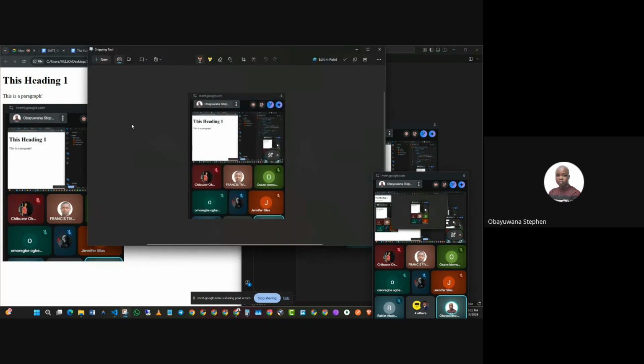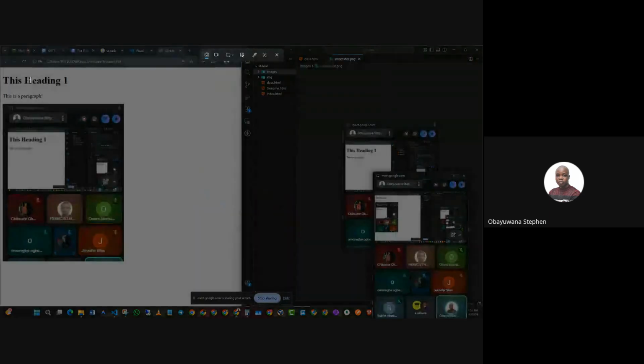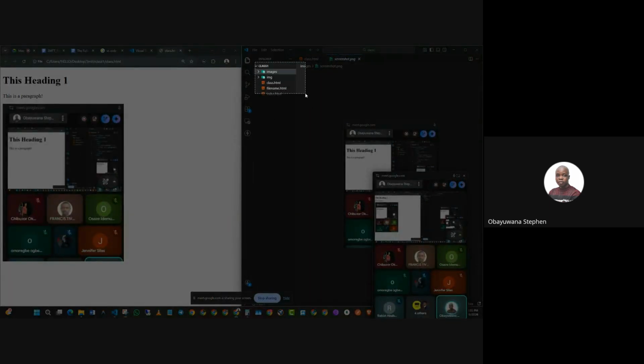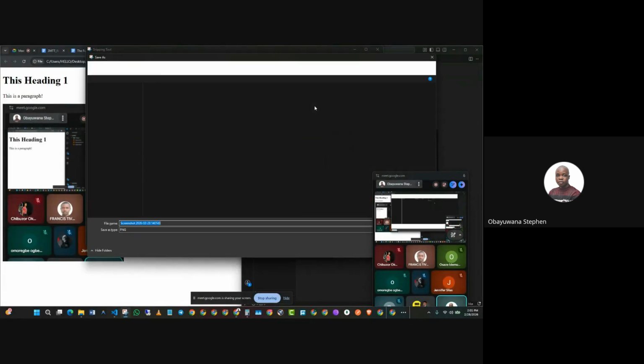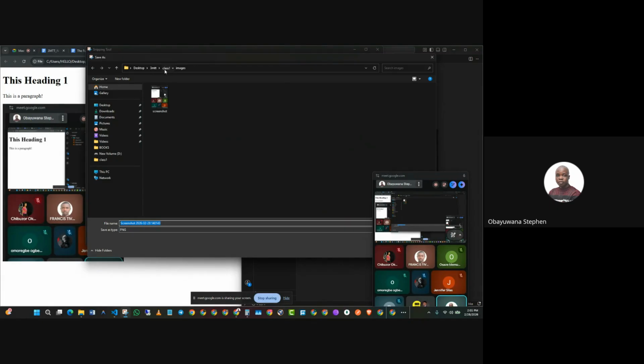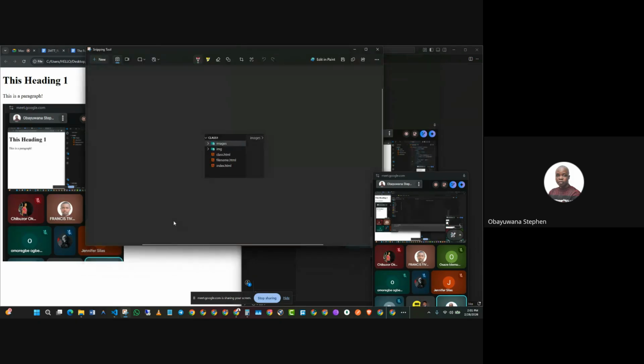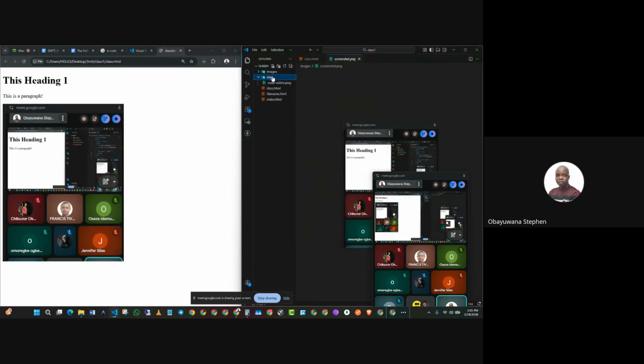So let me take a different screenshot. Okay, let's just screenshot VS Code. And let's say I want to save it now inside the img folder. Now just say folder editor. Okay. So you can see it inside the code editor.